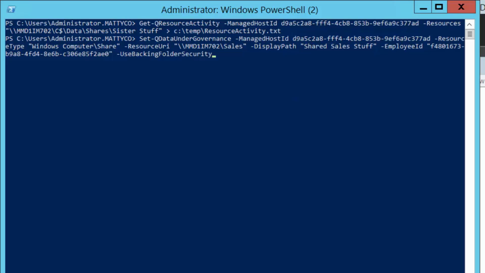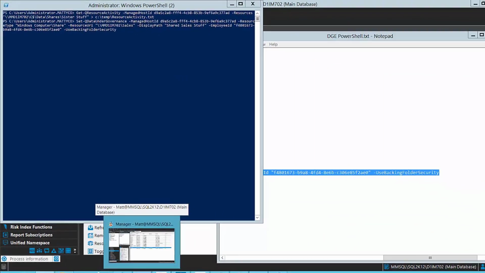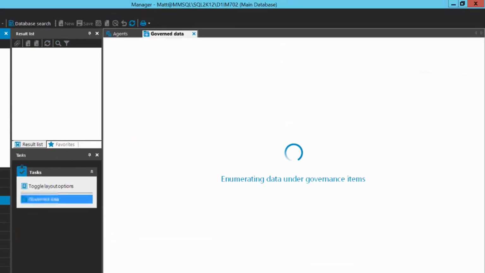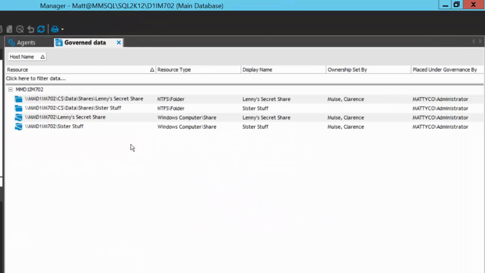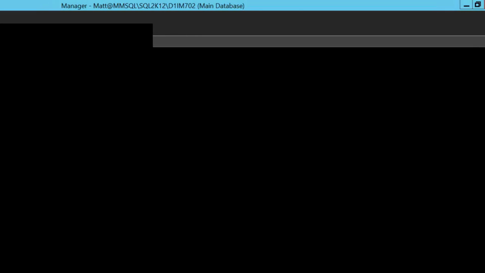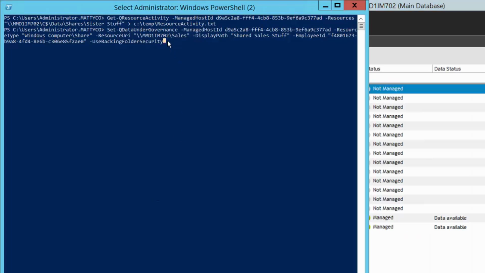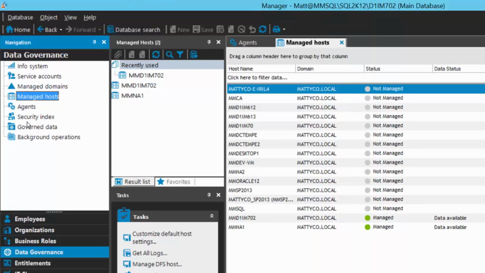So what I want to show you really quickly in the Manager is that when we go to govern data, right now that sales share is not there, right? I only have a few here. I have sister stuff and I have Lenny's secret share. So I'm going to execute that command. Here we go. So I am going to place that resource under governance. There we go, finished.